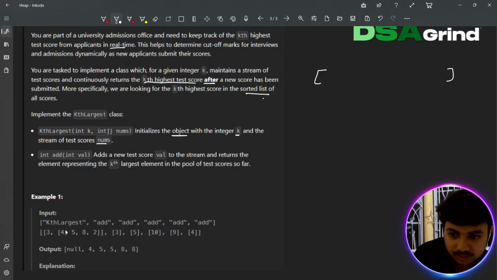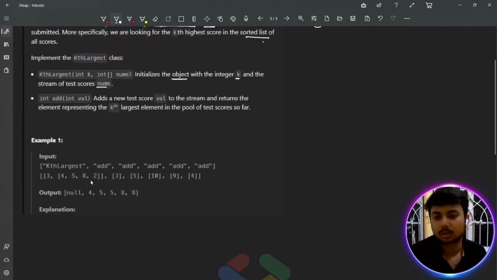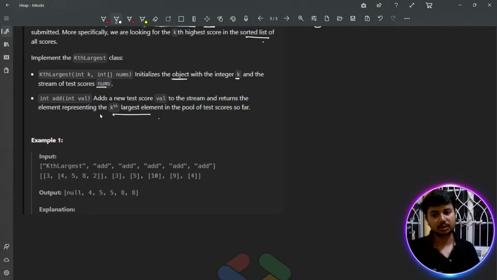we are given this kind of input and you say that you in adds a value, a new test score val to the stream and returns the element representing the kth largest element. So ये add के फंक्शन के अंदर हमने add भी करना है और return भी करना है. ठीक है.